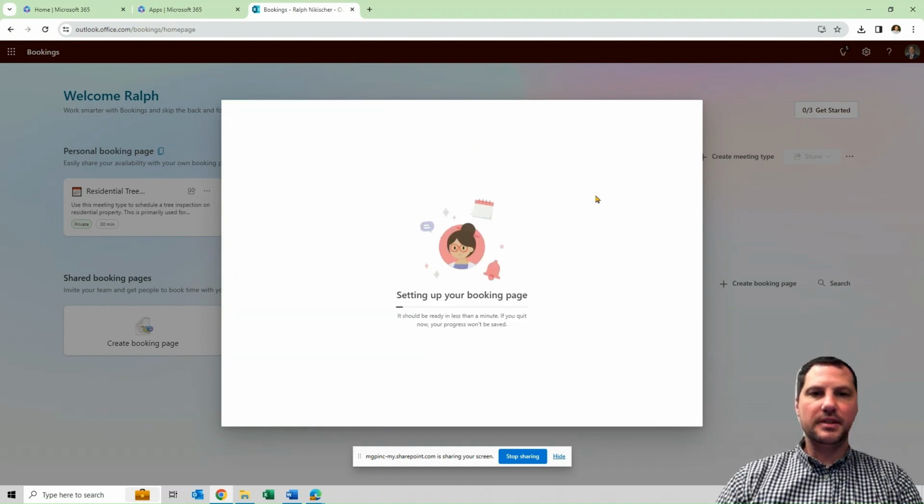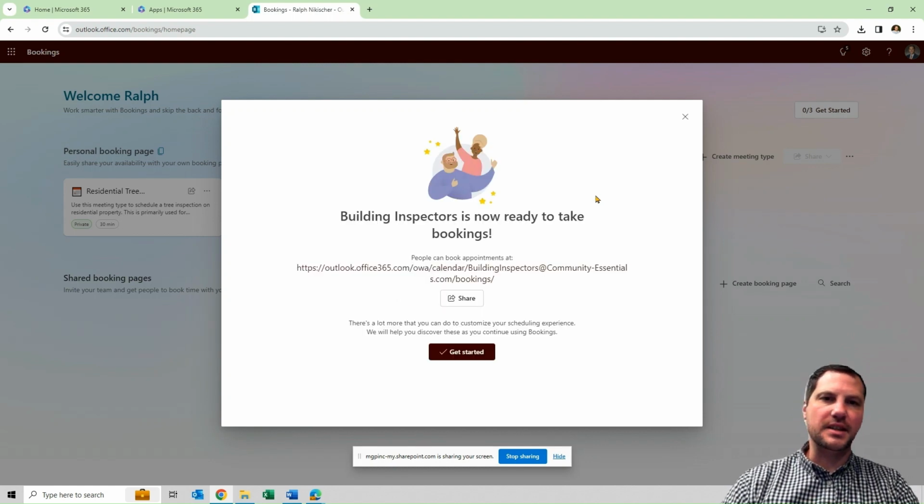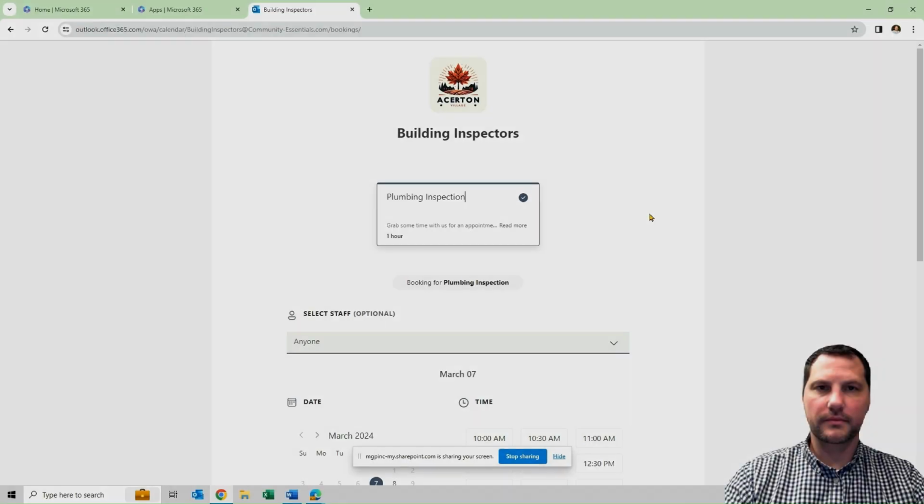So I choose that option, and now we're going to go through the bookings page setup, which will take about a minute. It typically doesn't take too long. When this completes, it's just completed here, you'll get a link to your bookings page. So you can add this link into things like your email signature. You can ask your web developer in your community to publish this out on your website under your permitting.